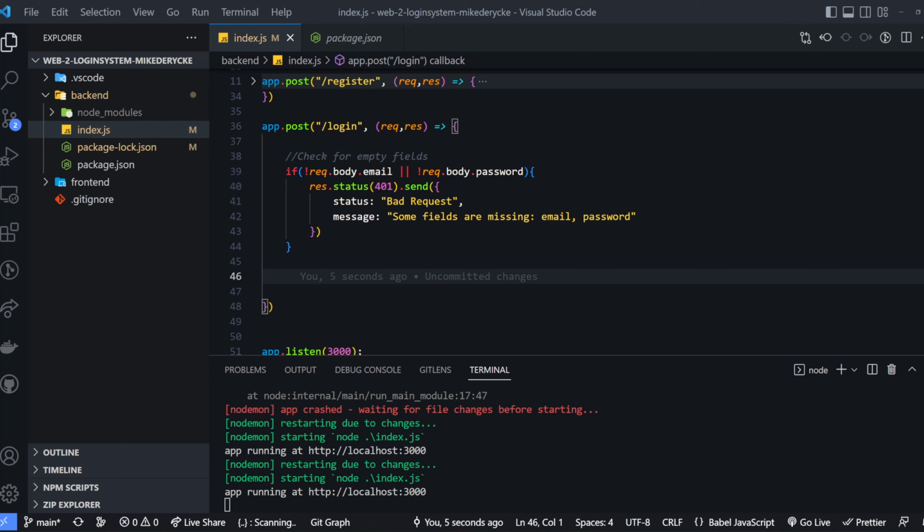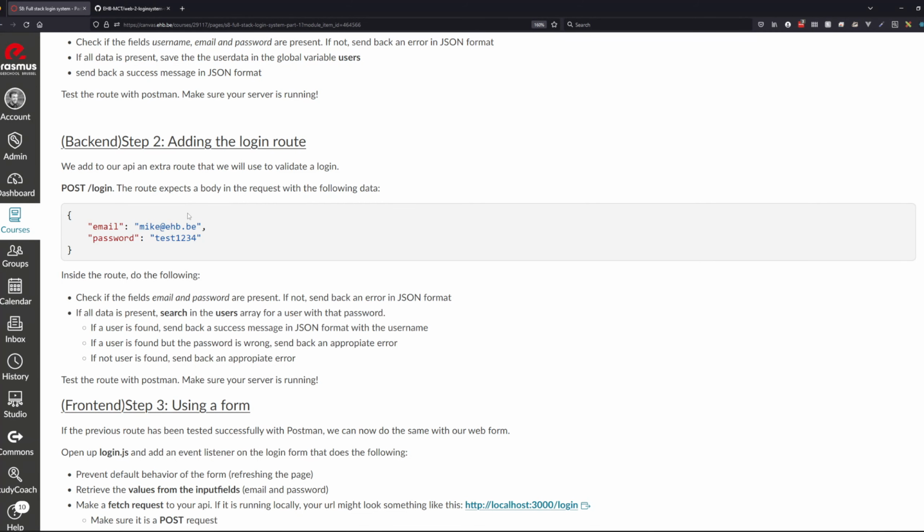Now that we have checked it, we can continue on to the next part. The next part would be, if the data is present, which it is, search in the users array for a user with the password. And then we have, of course, 3 scenarios. Think about the daily login systems you use. If you type something in, you can have 1 of 3 scenarios. You logged in because everything is correct. Your password is incorrect because you forgot it and made a mistake. Or your email is not recognized and you somehow do not have an account anymore on that email. So those are 3 scenarios that we're now going to implement.